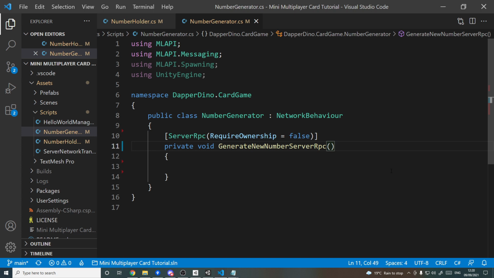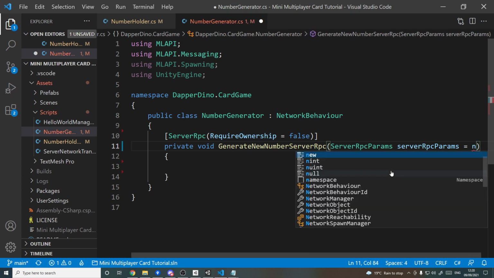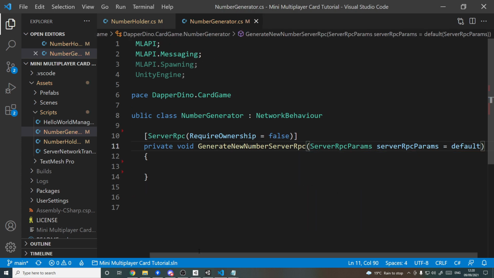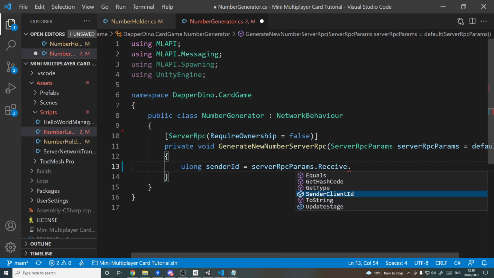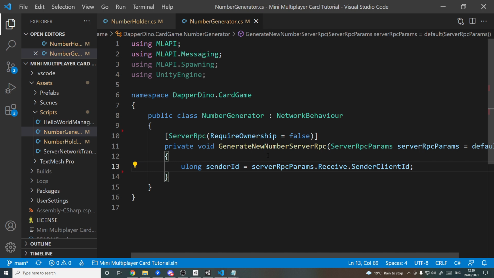And if we add a parameter ServerRpcParams, and we set that equal to default, what this will do is we don't have to pass anything through ourselves, but the networking framework will actually let us know which client called this method. So anyone can call it and we can find out who called it. So we can say here ulong senderId. So the ID of the sender is serverRpcParams.Receive, and it's the SenderClientId. So now we know who wants to generate a new number.